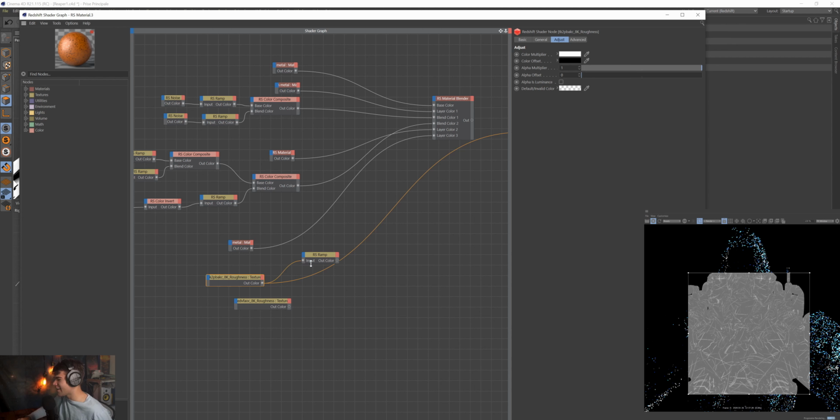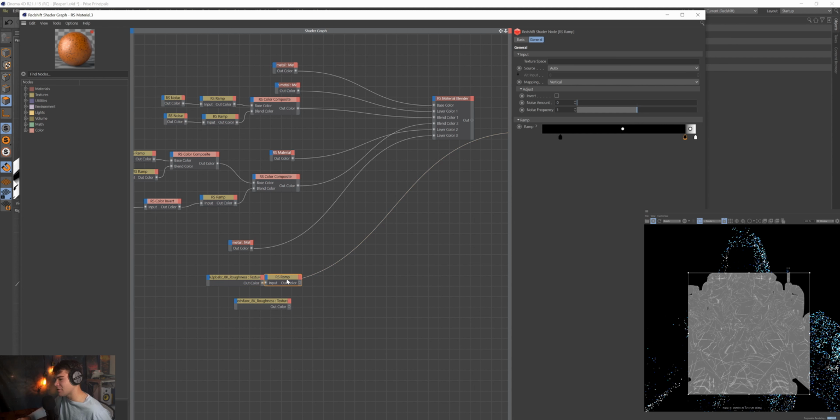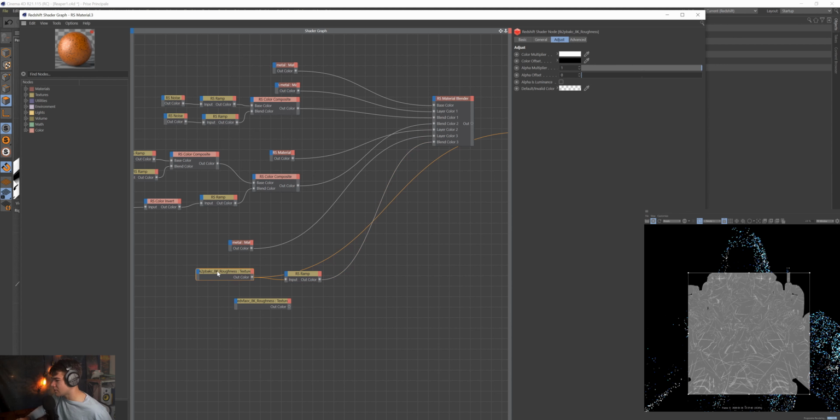No, I'm just kidding. Okay, so let's input this into the ramp node, and then let's drag it up, and then let's do our layer 3 blend color, which I think I accidentally unplugged. There we go. This is why I don't do long videos, because I start to get a little crazy.